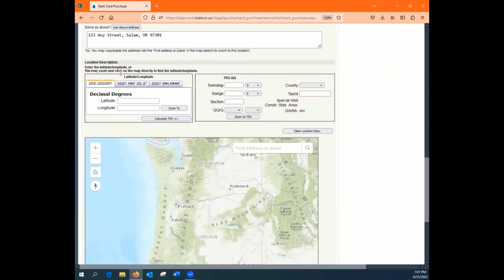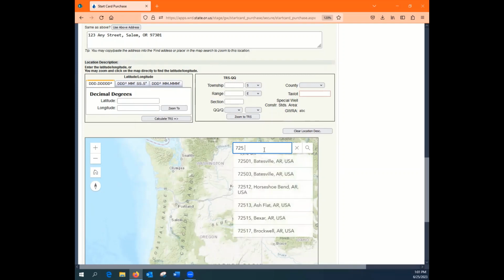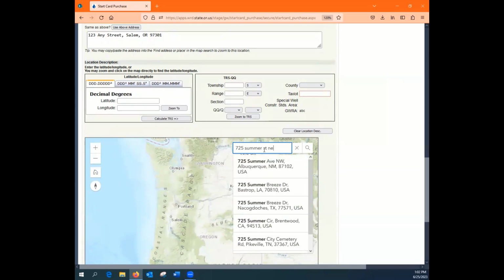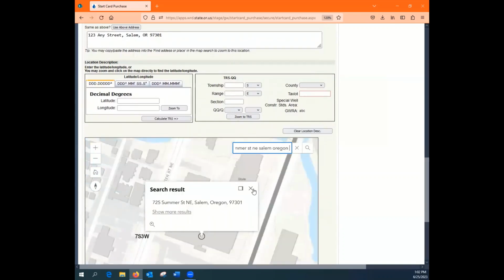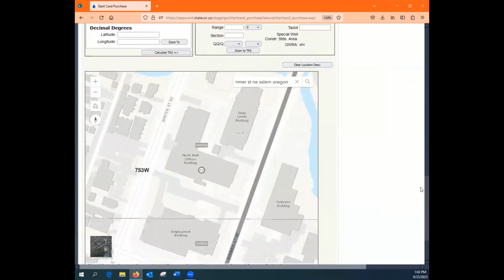You can do this by entering the lat long or the TRSQQ or typing the address in the search field located in the top right corner of the mapping tool. For the purposes of this demonstration, I'm going to enter the address of the Oregon Water Resources Department in Salem. And you will see it brings up the map.